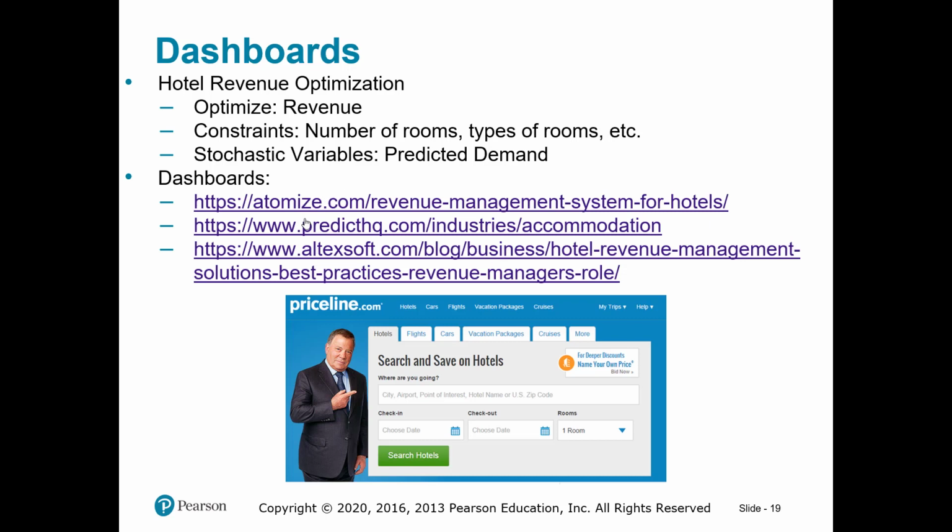But there are lots of different dashboards, from an implementation side, that allow you to do this revenue management. And from a consumer side, you can just play around with things like Priceline and see. Revenue management is also very big in the airline industry. As a plane gets booked up quicker, the prices go up, etc.